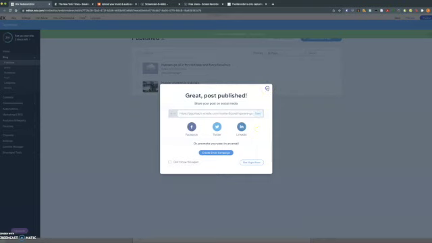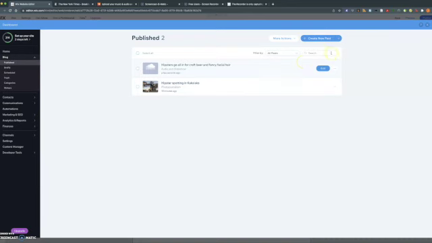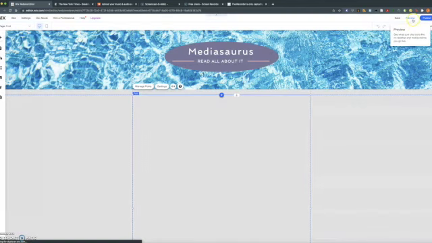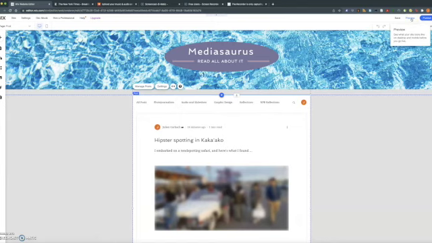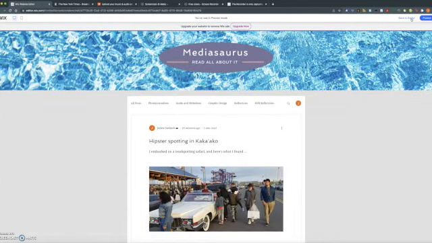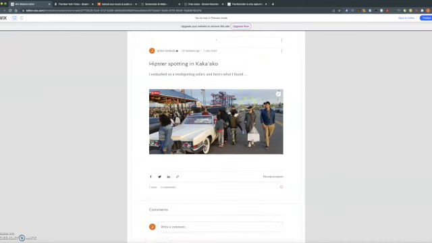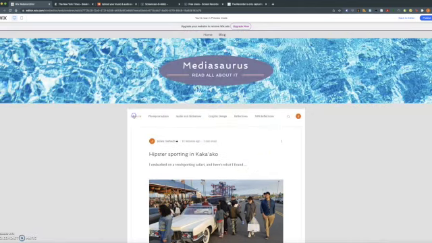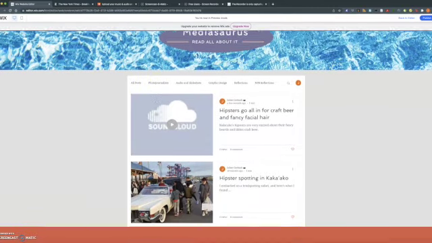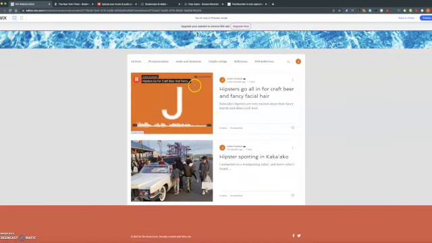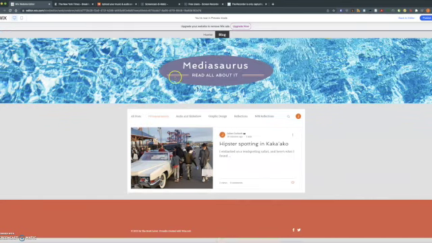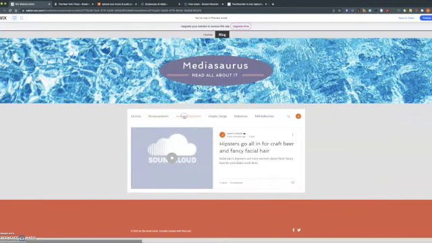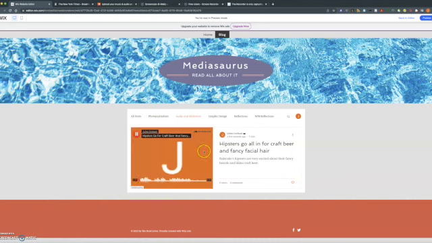So I'm actually just going to exit out of there, exit out of my blog, go to preview, and I am now in preview, so these menus will work. Under all posts, I can see that I've got both posts. Under photojournalism, I've just got this, and under audio slideshows, I've just got this, and that's pretty much everything you need to know to get started in Wix.